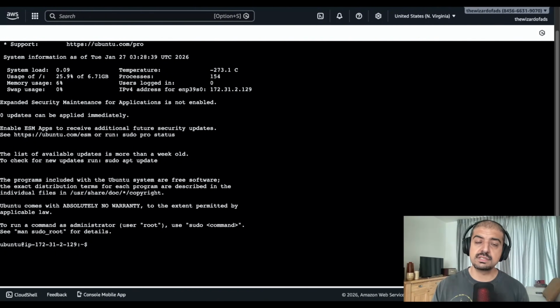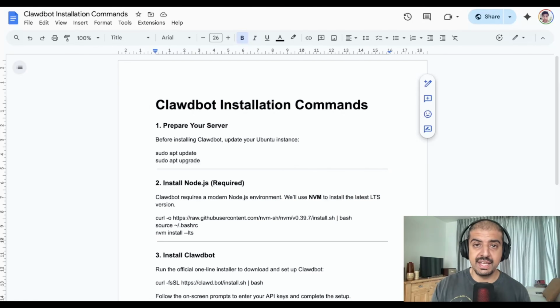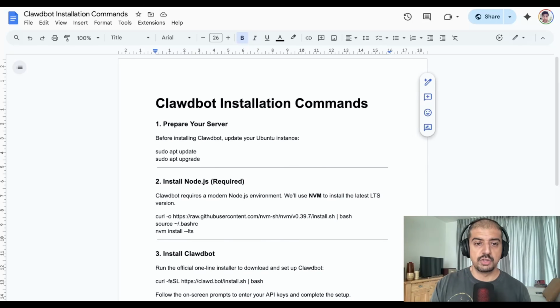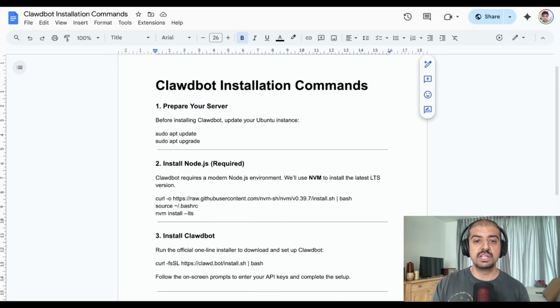So there's a few packages that we need to install before we can run Clawbot. And for that, I've created a Google Docs. If you want the link to this Google Docs, it's in the video description. Basically, we've got some installation commands. So the first step is we need to prepare the server, right? We need to update the Ubuntu instance. So we've got a couple of commands for that.